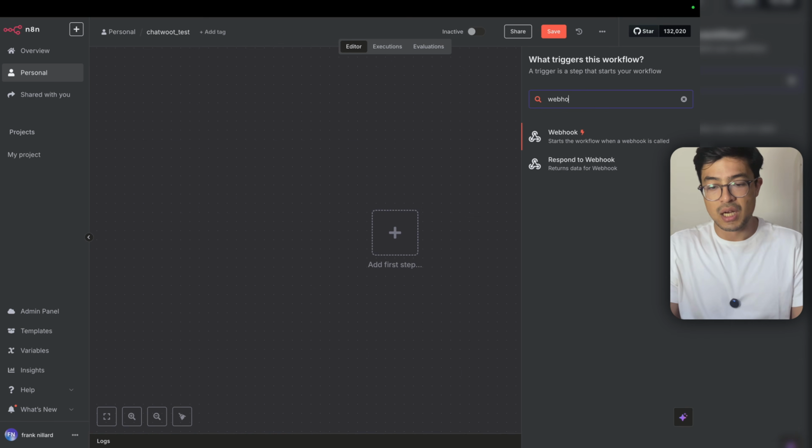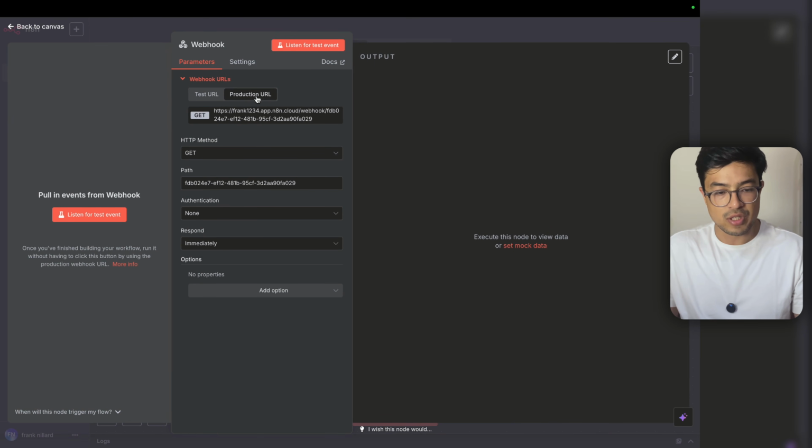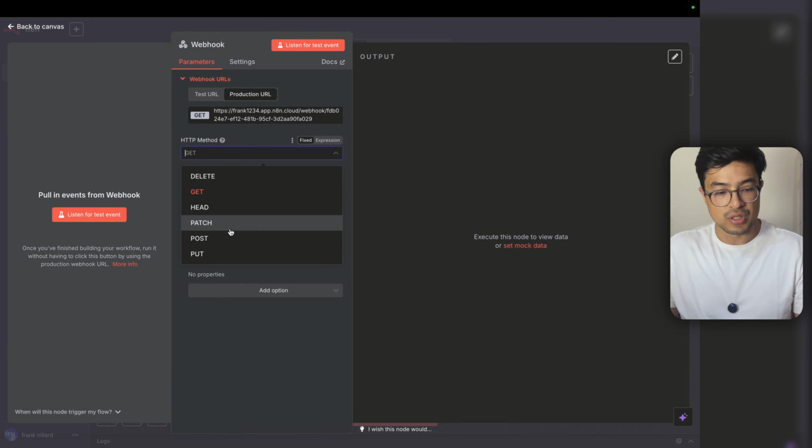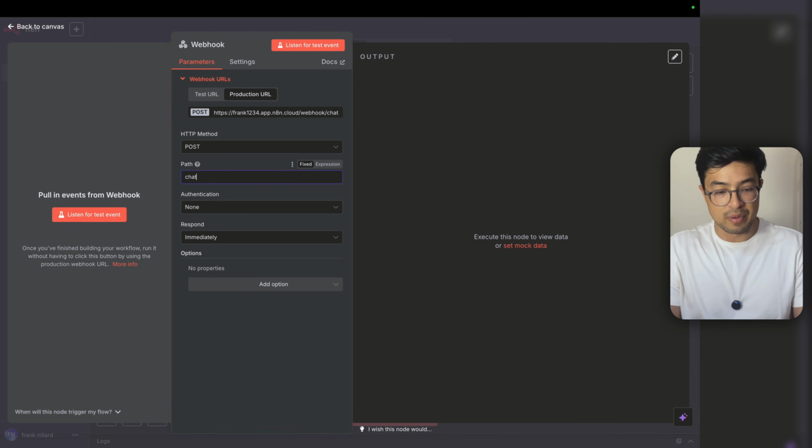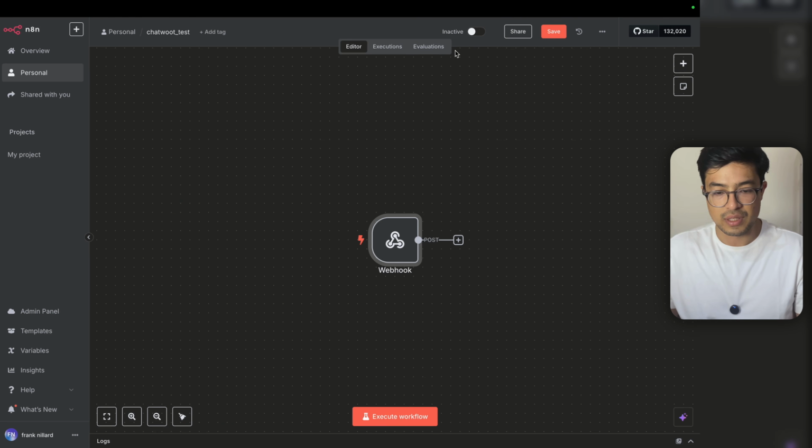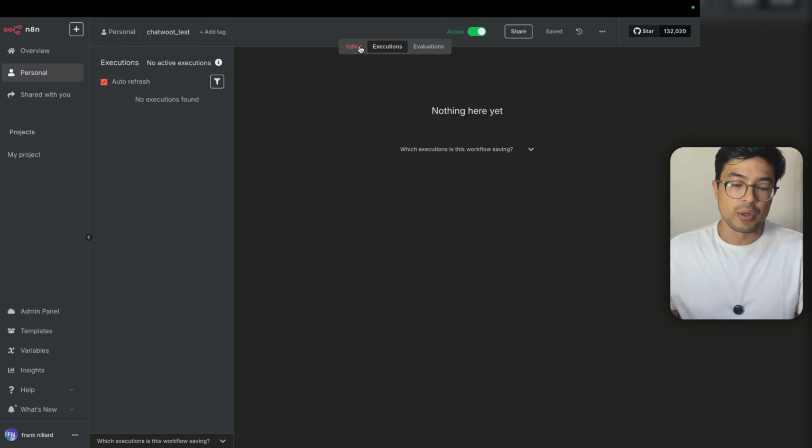And you are going to create a webhook because we're going to connect Chatwoot with n8n via a webhook address. So go ahead and open that, change that to production URL and change it to the POST method. And let's simplify this and call it Chatwoot. That's all you have to do. Save, and you are going to set this to active. Because we grabbed the production URL, which is what Chatwoot needs, the only way we're able to see whenever this workflow has been triggered is by going to the executions tab. So we're going to be observing this.